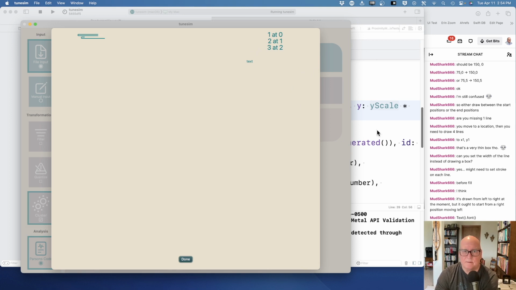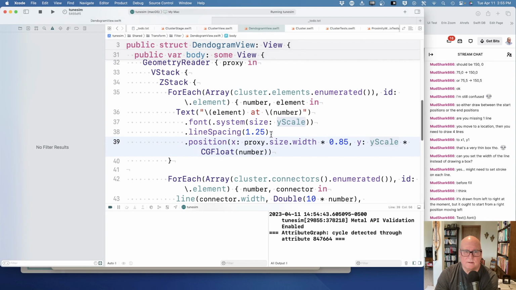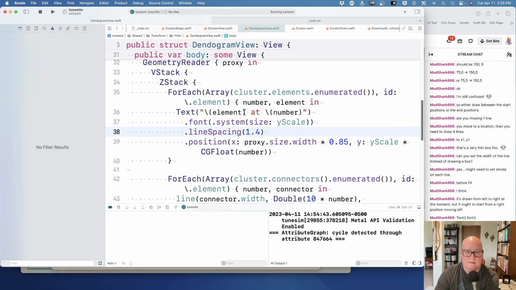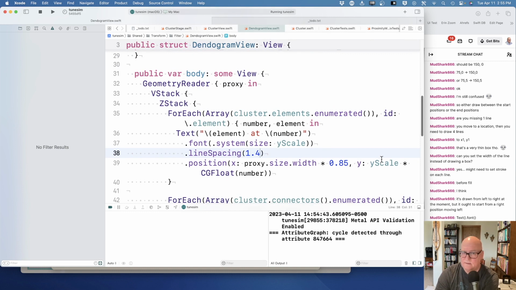All right. Now, somewhere here, position X is proxy size width. So 85% of the way across the page, basically. Y scale. And I don't know that almost. Okay. So I think I can say this times 1.4 should be the distance. Let's pull this out too.